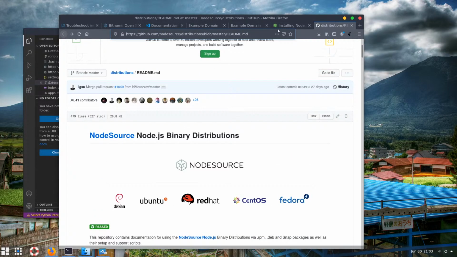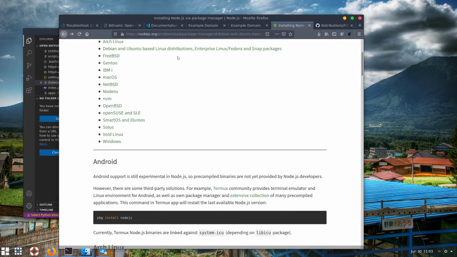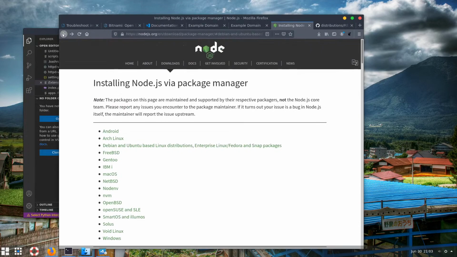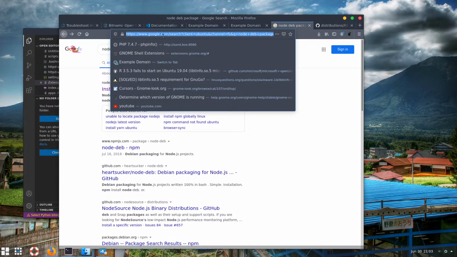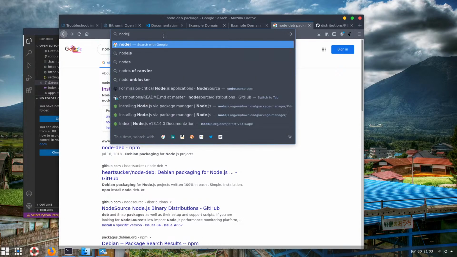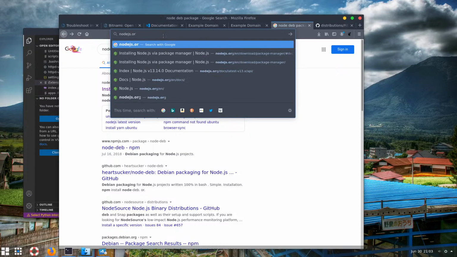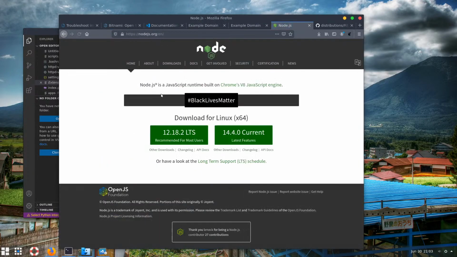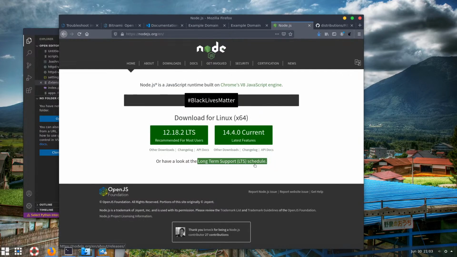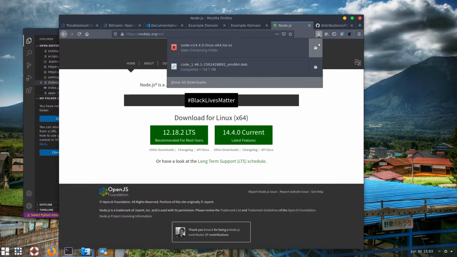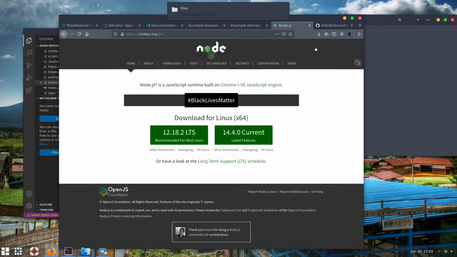You just go back to the Node.js website and install this from the source. I have already installed Build Essentials, so it shouldn't be a problem. Just go straight to Node.js. Just download this current version. Save. It's gonna be just a source.